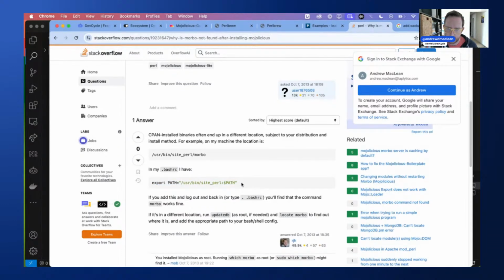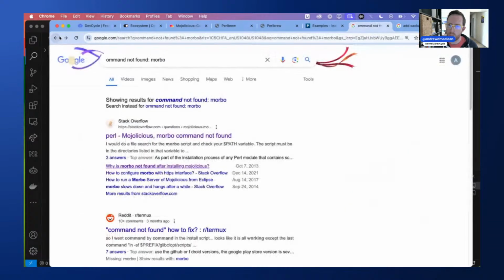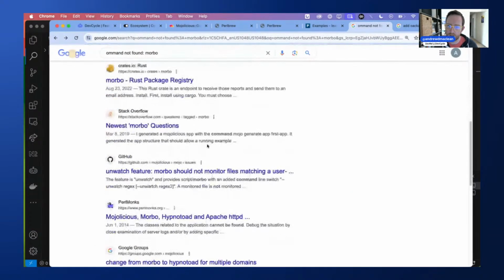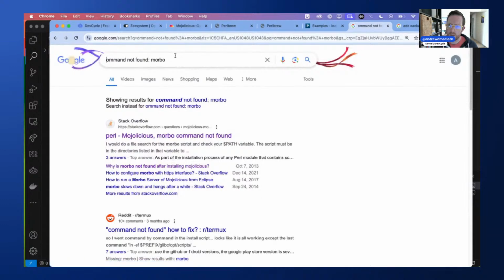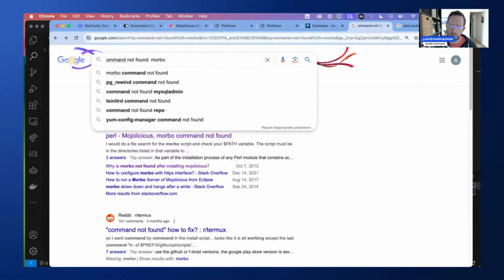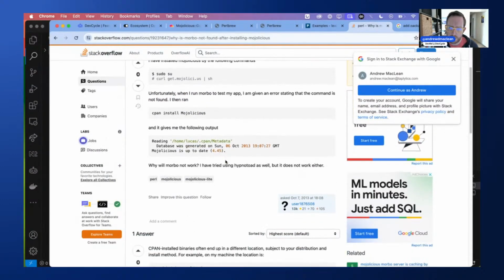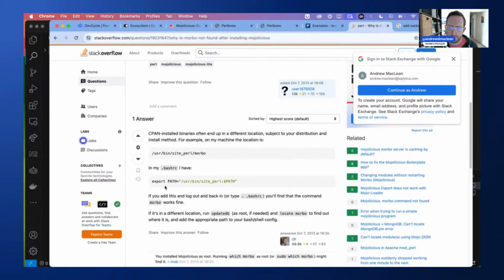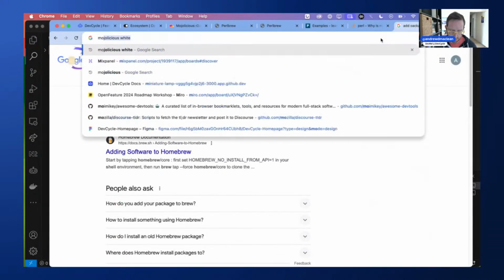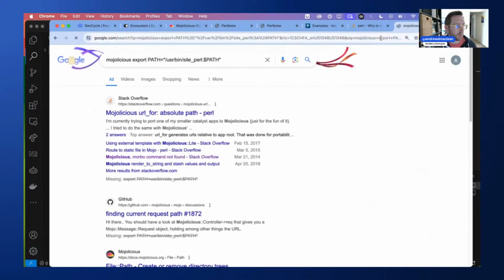So I need to add this to my bash. They should have that listed. Bash. No, what is it to? It's not to the bash. It's export bash RC. Mojolicious bash RC.